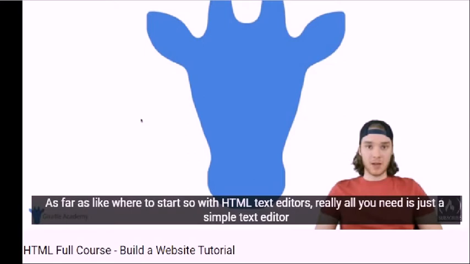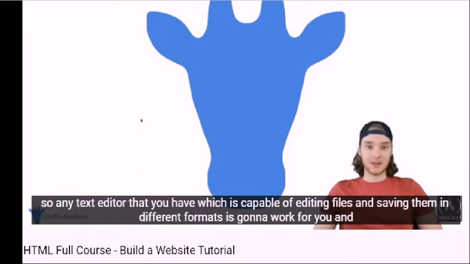So with HTML text editors, really all you need is just a simple text editor. Any text editor that you have, which is capable of editing files and saving them in different formats, is going to work for you.